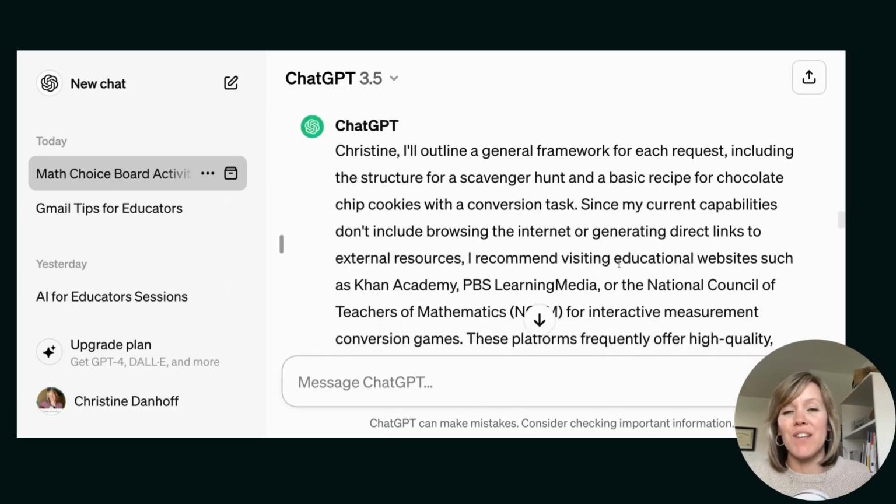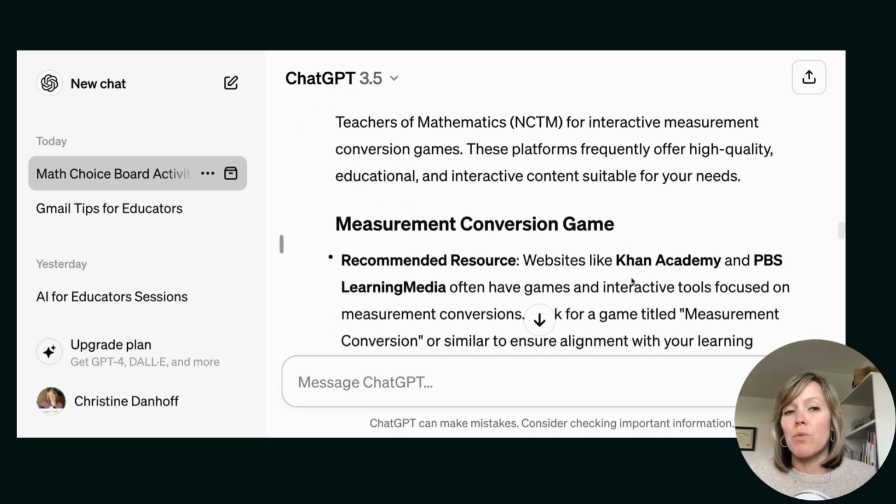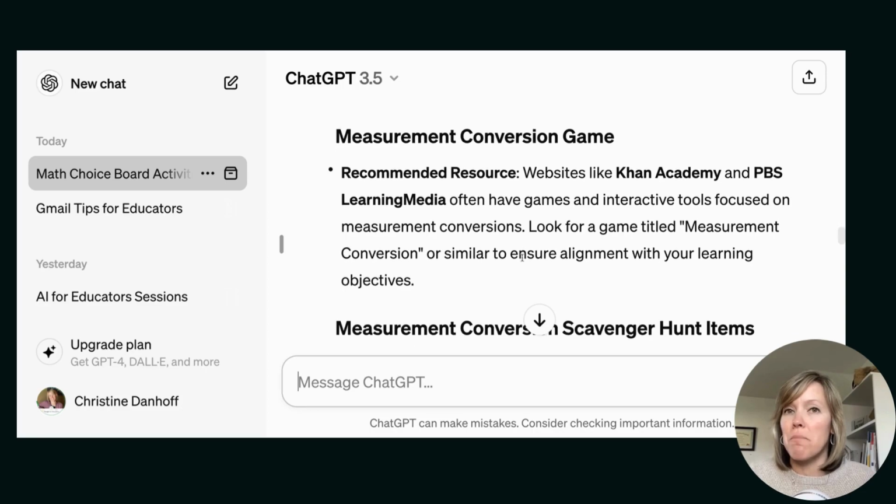Wow, this is pretty amazing. Now, I knew this was going to happen with the internet. So it will tell me it can't search the internet, but it does give me some great resources. So it said, check out Khan Academy or PBS Learning Media. Look for a game titled Measurement Conversion. Okay, I'll check it out because I know that AI can sometimes have fake information in it, but it sounds pretty convincing. I'll just have to fact check it.